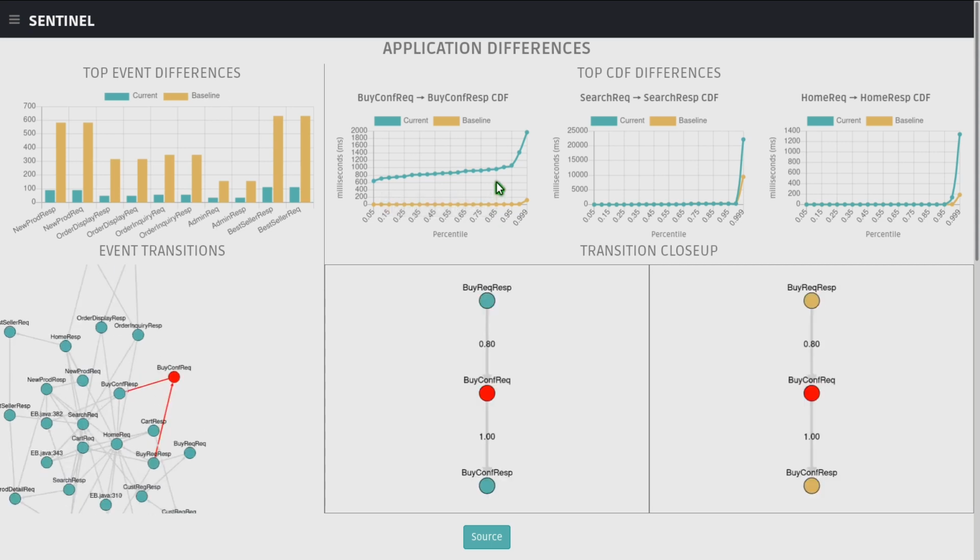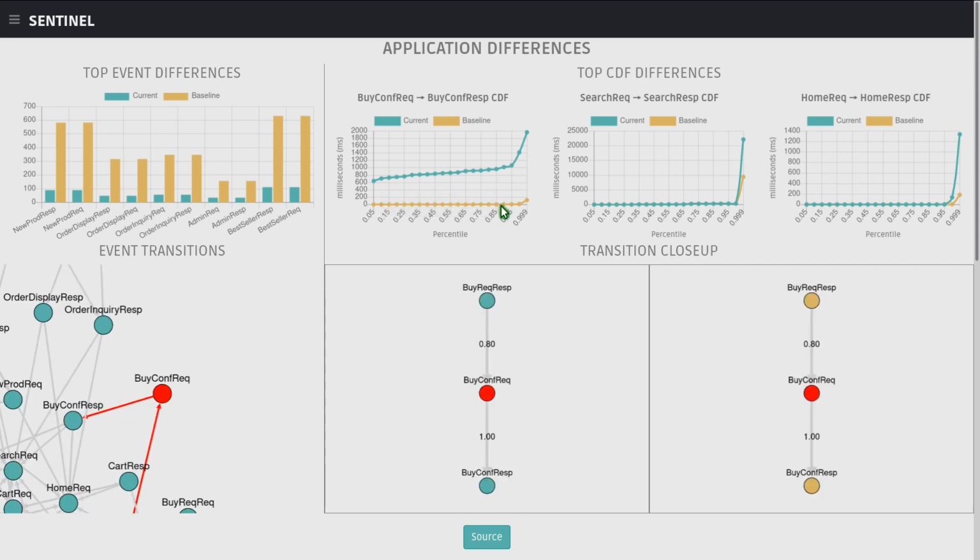Clicking on the graph reveals more details in the panes below. This middle pane shows which events transition to and from the event of interest in the current workload. The right pane shows the same, but for the baseline workload. These edges show the probabilities of what event will happen next, given that the previous event has just occurred. We refer to them as transition probabilities between events.